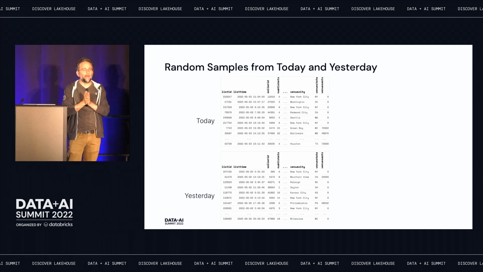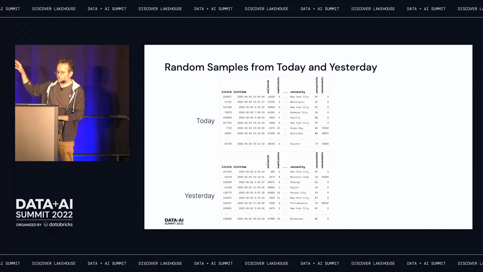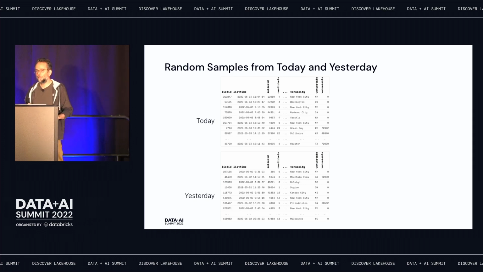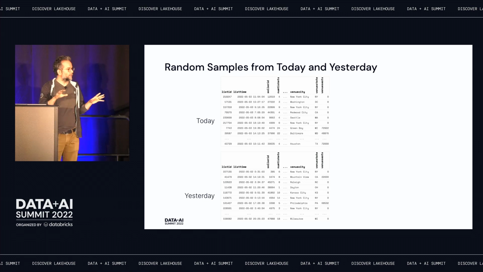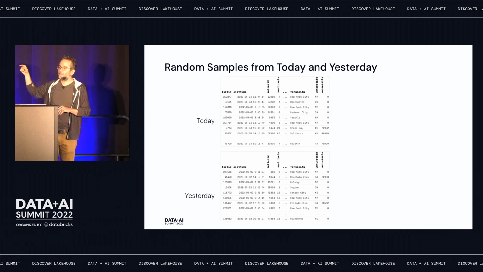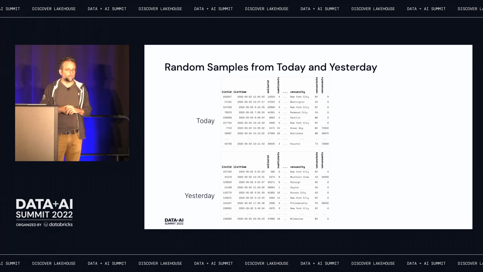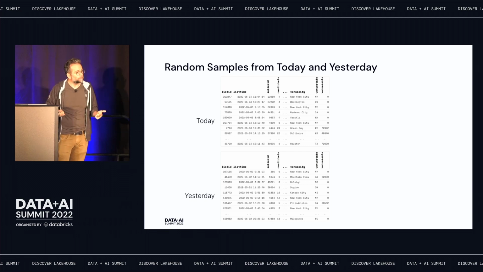So suppose we had two samples of data, a sample of this table from today and a sample of the data from yesterday. In that simple case, imagine building a machine learning model that's going to take each one of these rows and try to predict on which day did that row come from. Did it come from yesterday or did it come from today?